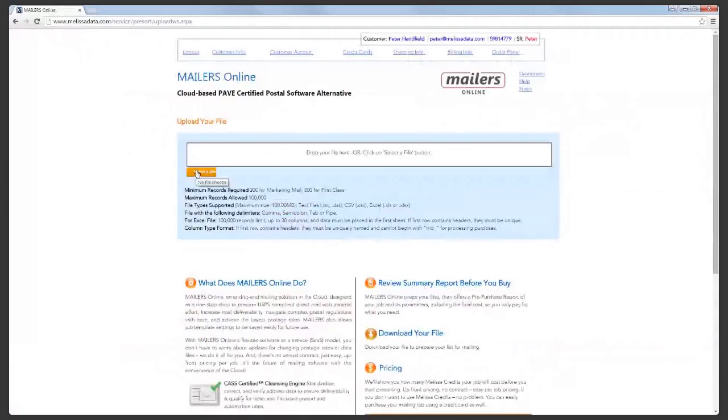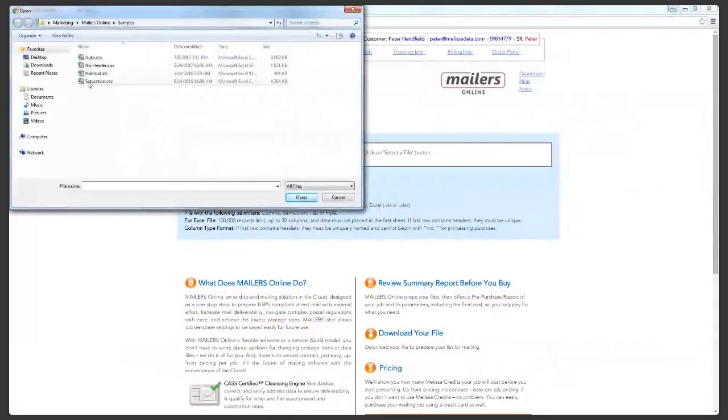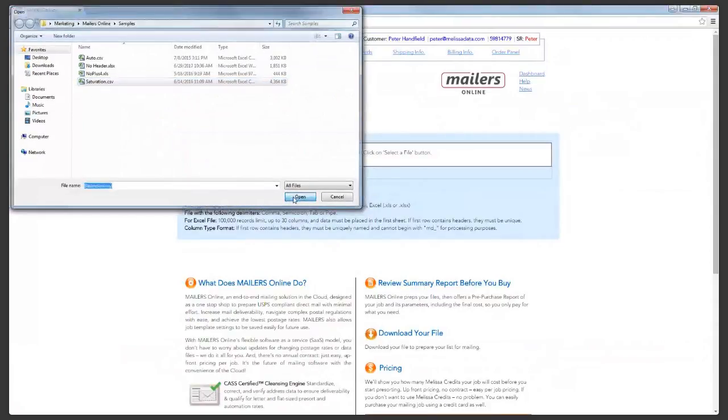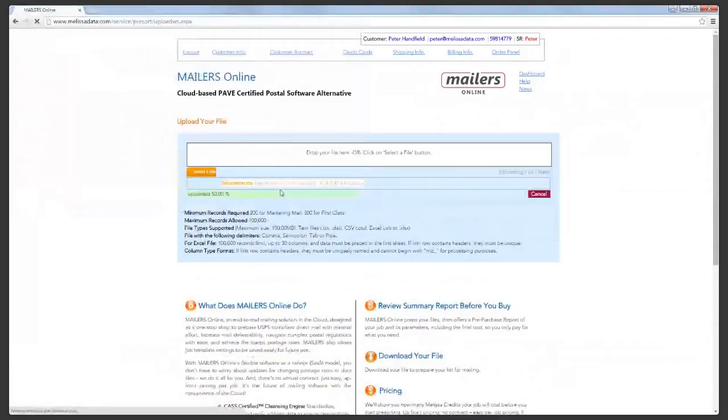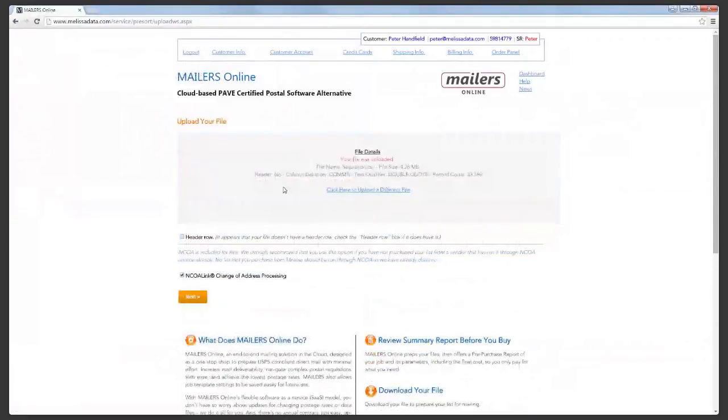And I'll go ahead and choose the first one. This was a saturation list that I downloaded earlier. So I'll go ahead and open this one. I'll run through a saturation list, and I'll also run through a list that actually is not a saturation list. That way we can see the difference a little bit. This one has a header row. And for saturation lists, it's already been through NCOA. So we're going to go ahead and click Next.